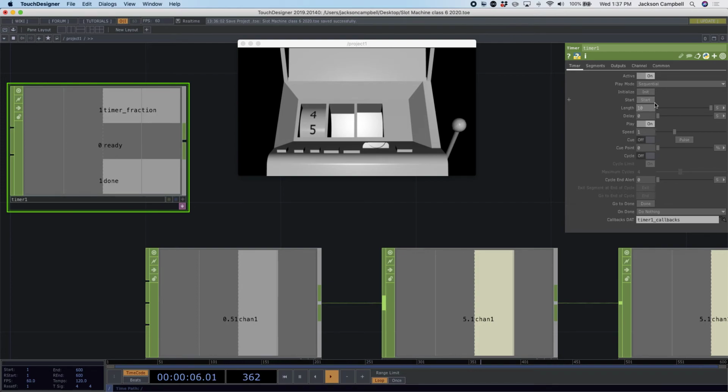But if this was 0.2, if this was 2 seconds, then 0.5 would be 1 second, right? It's a fraction based on what the length is. We actually won't be using that channel. It's definitely useful for some things. It's not useful for our purposes.